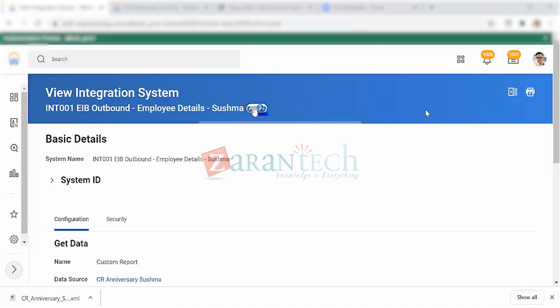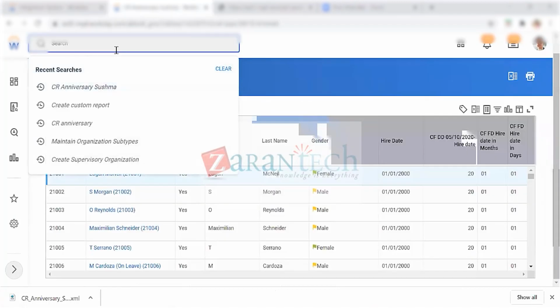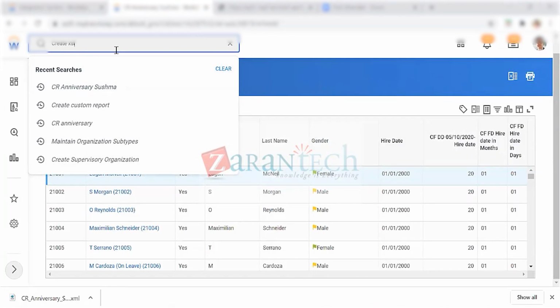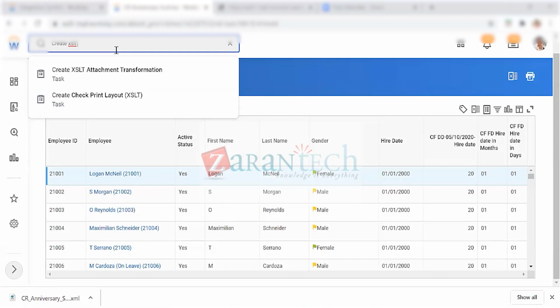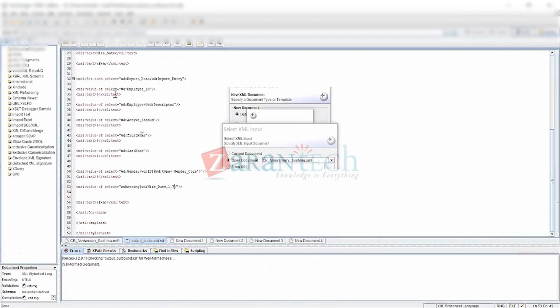Before that, you have to make sure your XSLT attachment is ready. For EIB, we have a task called create XSLT attachment transformation. See, one more quick question with respect to interview: can we have XTT functions in EIB, in this function, create attachment transformation? It's a normal XSLT coding, right? Can we use XTT functions here? XTT and ETB functions here? I'm not sure. No, we cannot use it here.